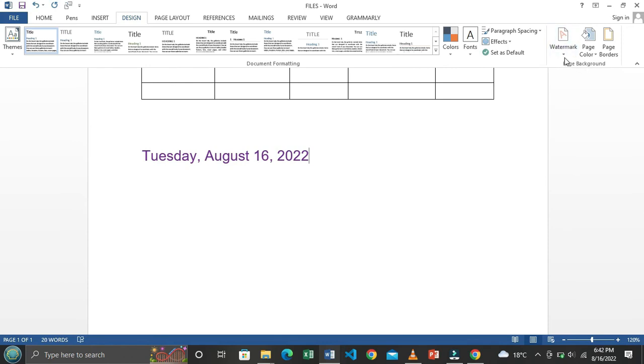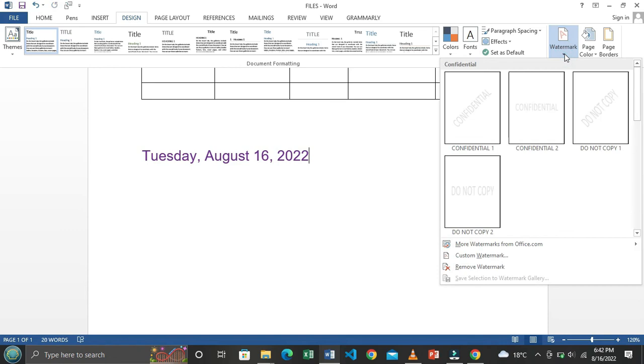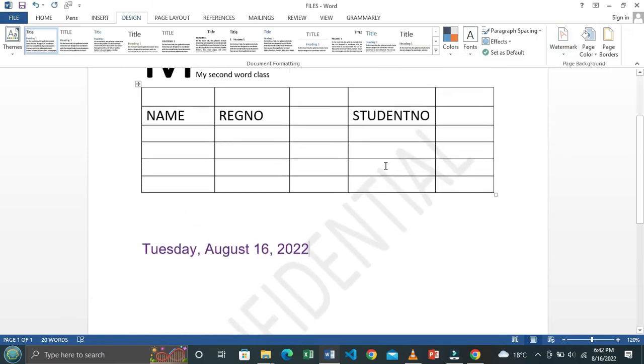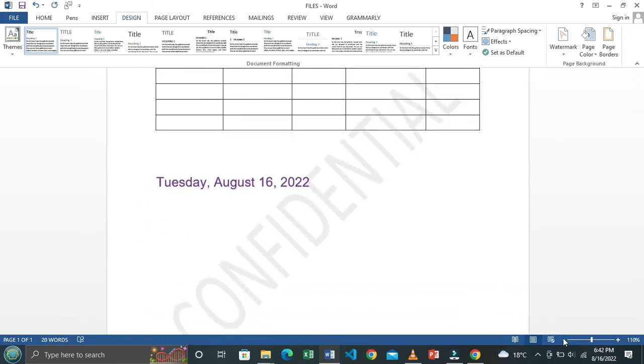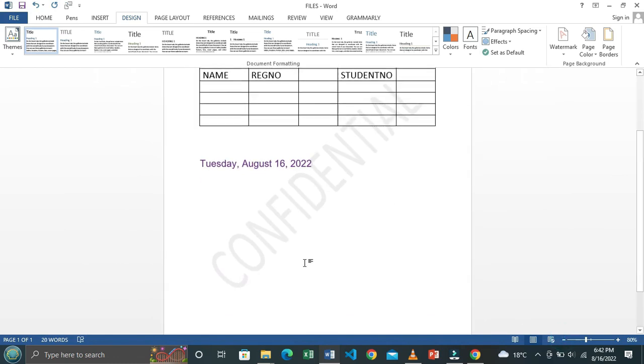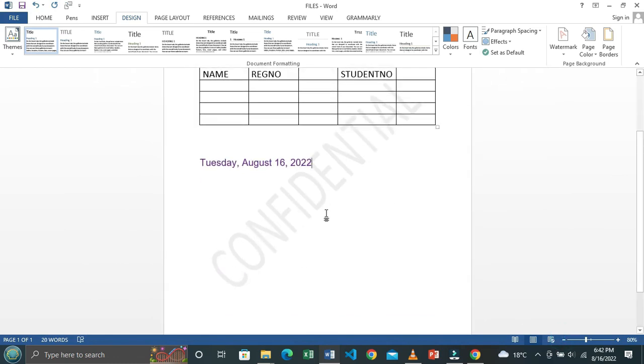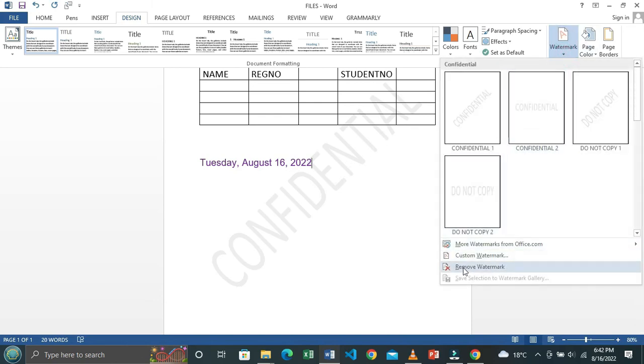So we also have watermark. You go to the page background section in the design tab. So you click that. These are the watermarks that we are seeing here. I want to select one and see how it works. So let me click this one called confidential. So you can see it has appeared on the screen. But sometimes you may want to customize your watermark and put there what you want. So you're going to customize it.